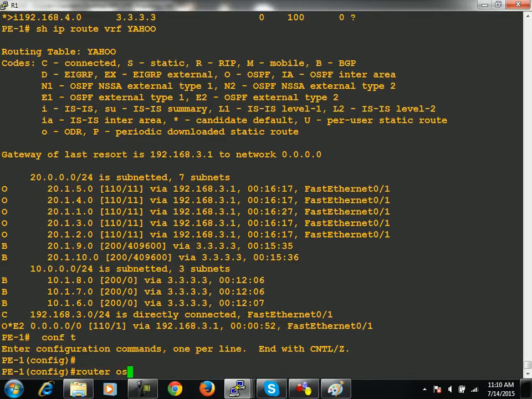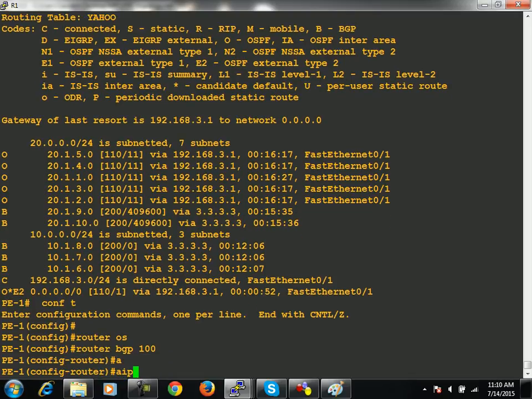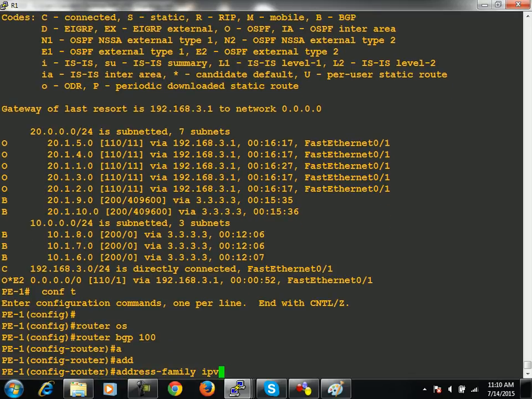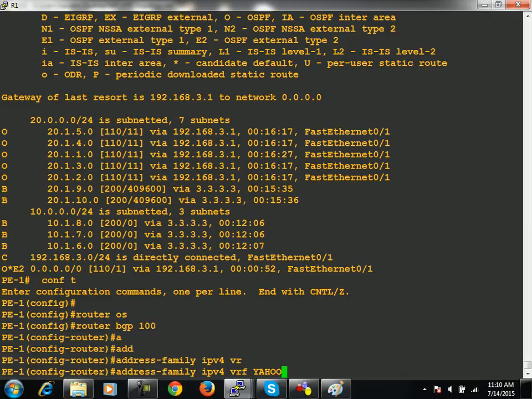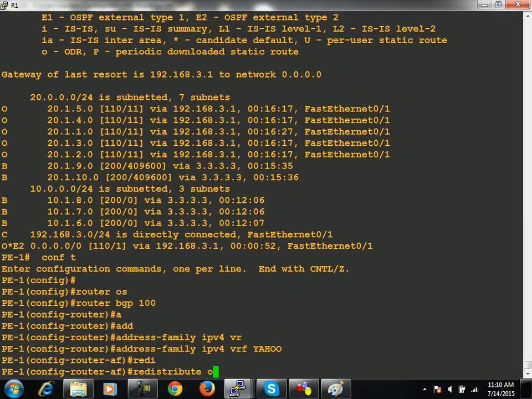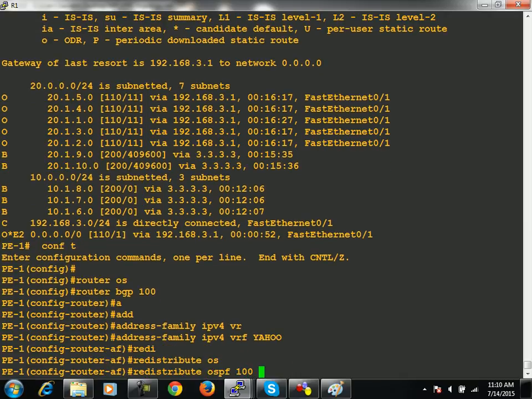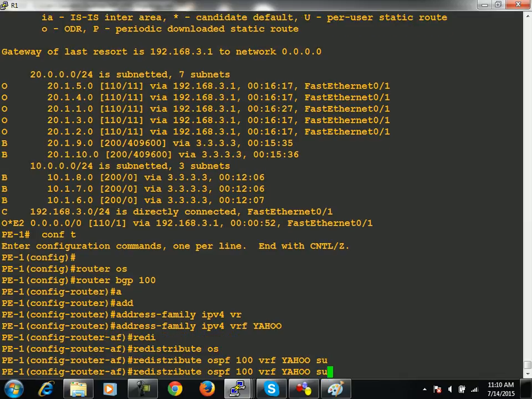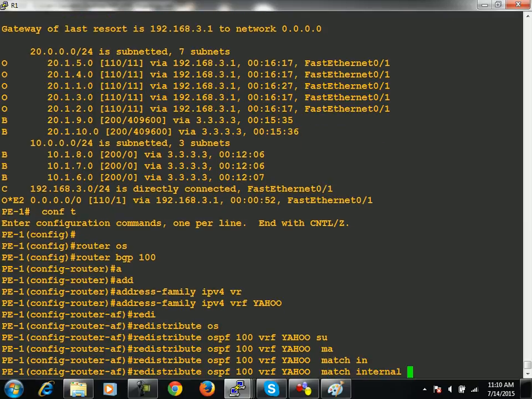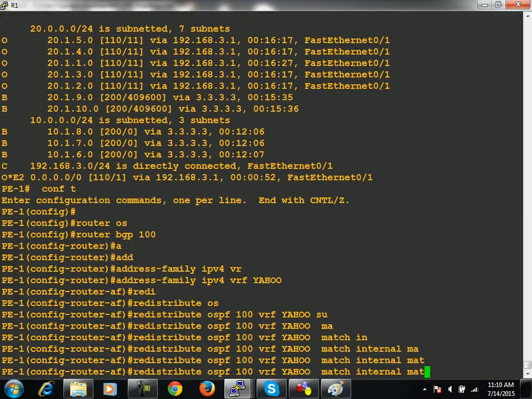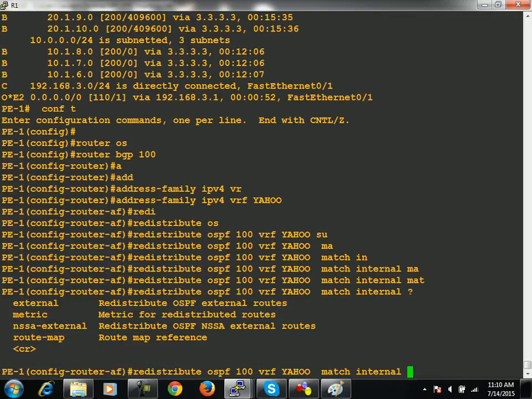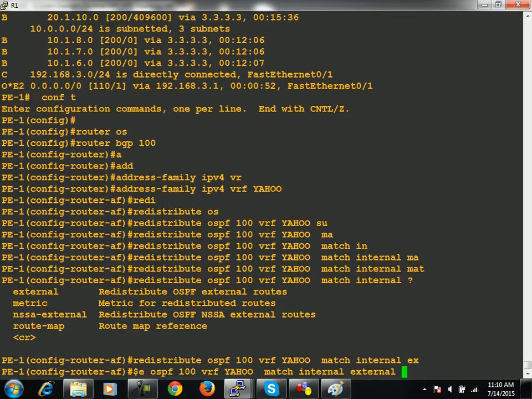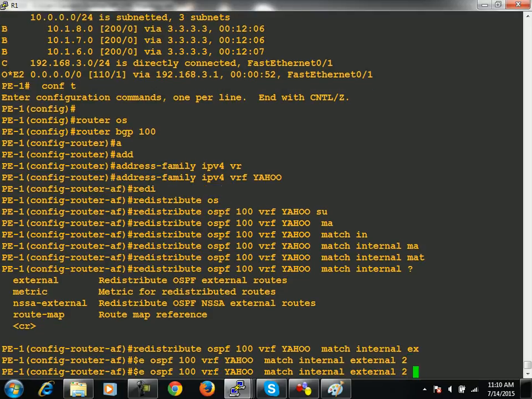For doing that, go to router BGP 100, address family IPv4, VRF name is Yahoo. As you said, redistribute OSPF 100, VRF Yahoo, and then you have to say match internal, match external, and it is coming as type 2.